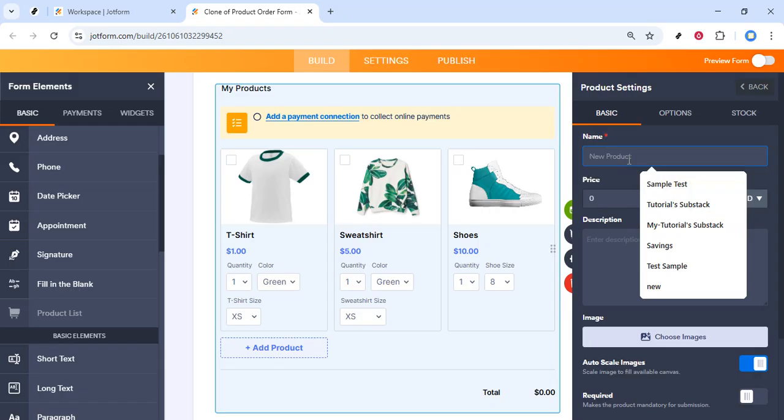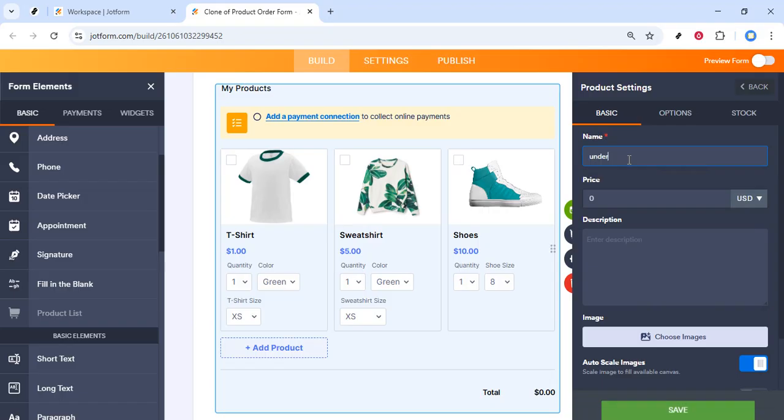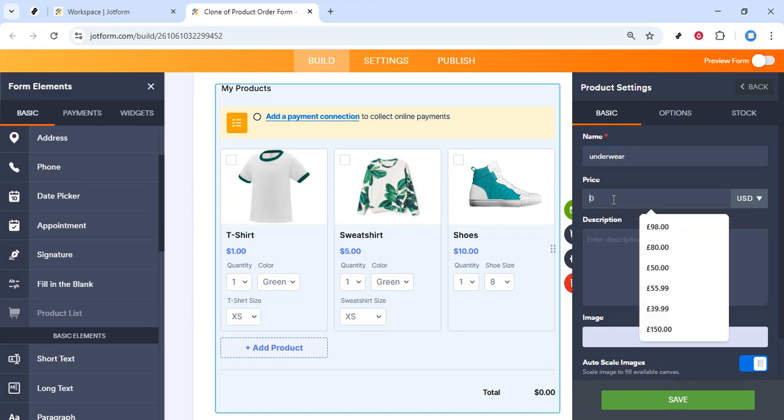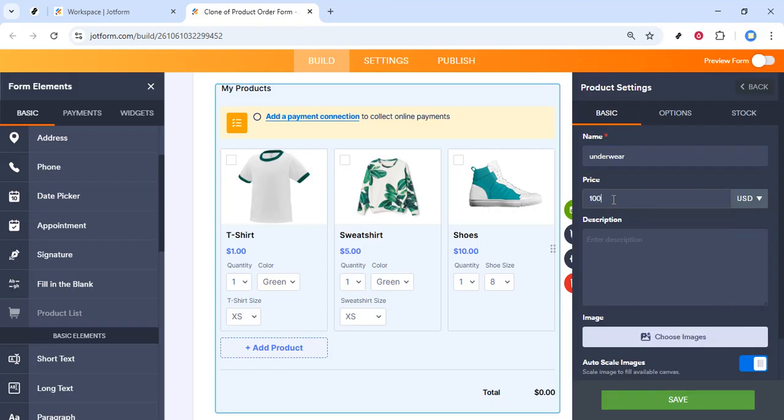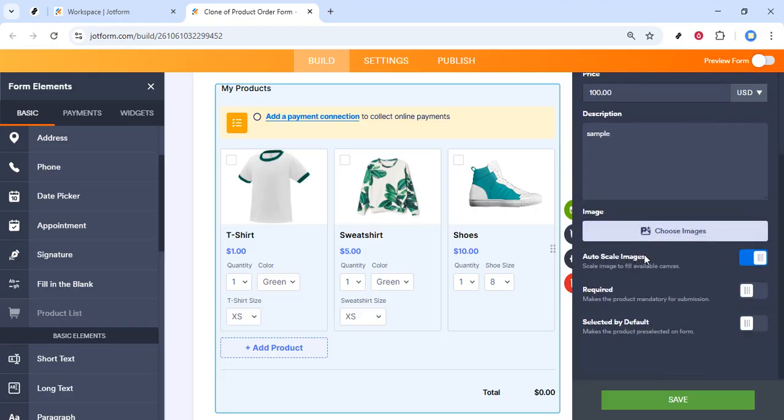Start by entering the name of your product. Be descriptive and clear so that your customers know exactly what they're purchasing. Next, input the price. Make sure it's accurate and reflects any taxes or additional fees if applicable. Then provide a description. This is your chance to highlight the features and benefits of your product. A well-written description can encourage potential buyers to make a purchase.